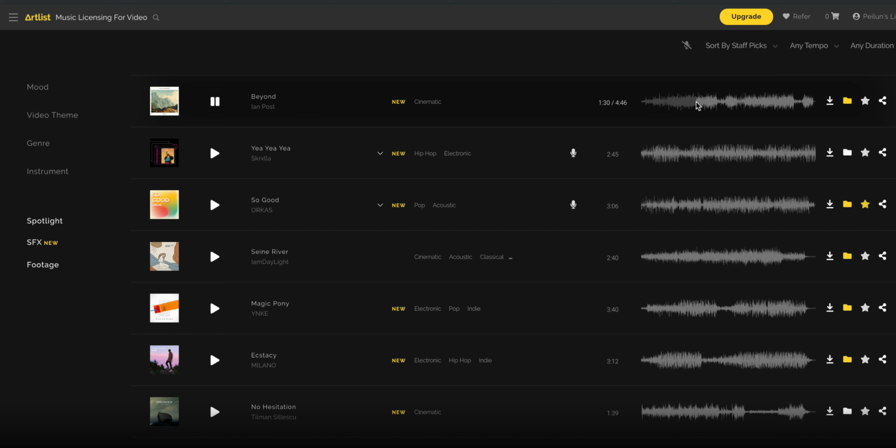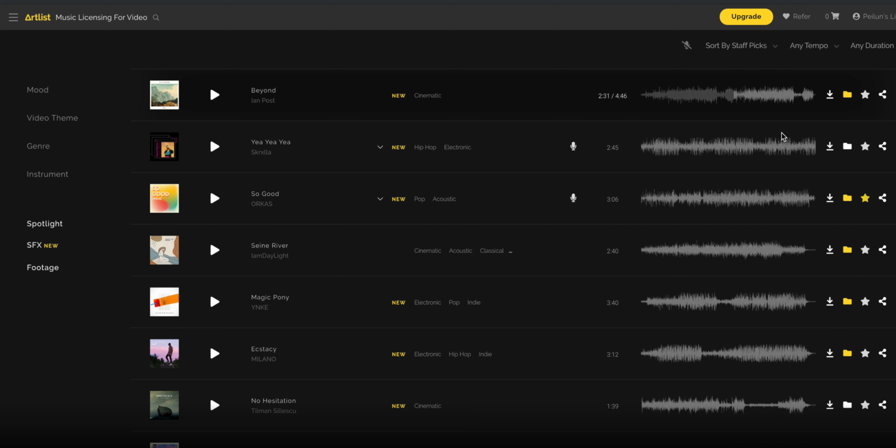I also drag it around according to the waveform as well to get a better feel of the music. With the video that I'm working on, I'll just go on the right over here with the download sign. Once you click it, it'll turn into a shopping cart, and I'll be able to download it after checkout. Or on the right over here, there's a star icon, and this is when I love the music so much, I'll just mark a star on it.